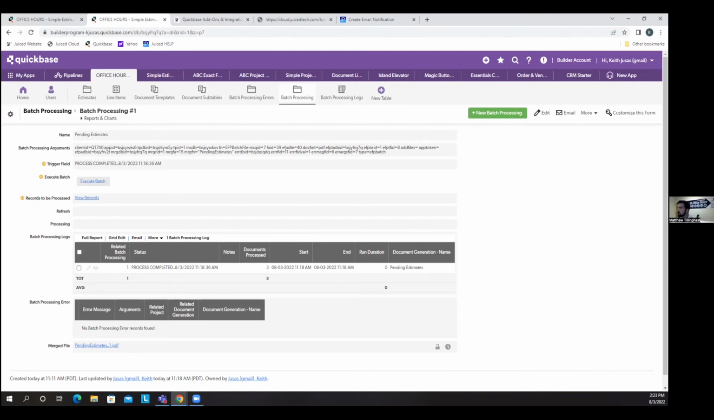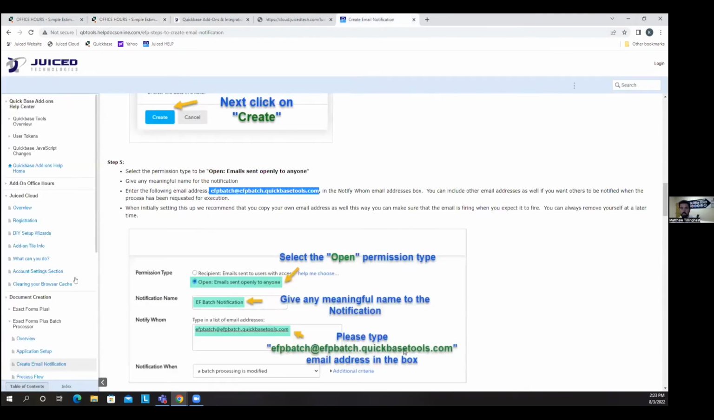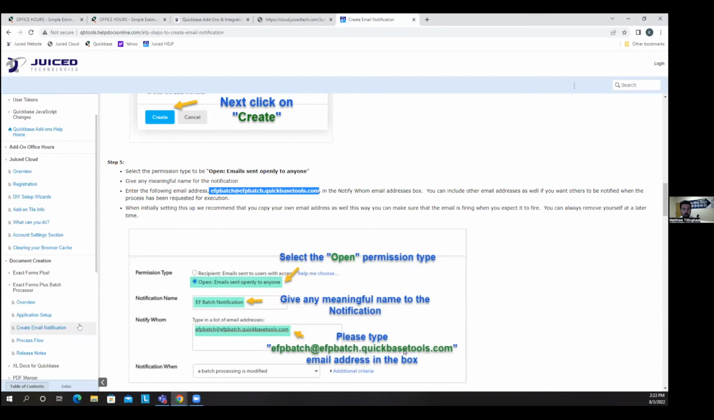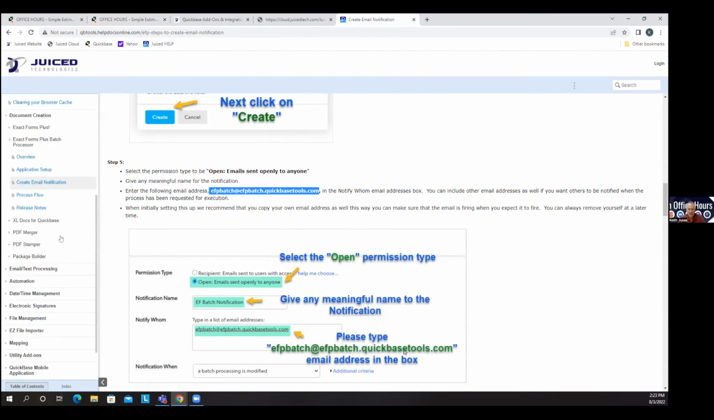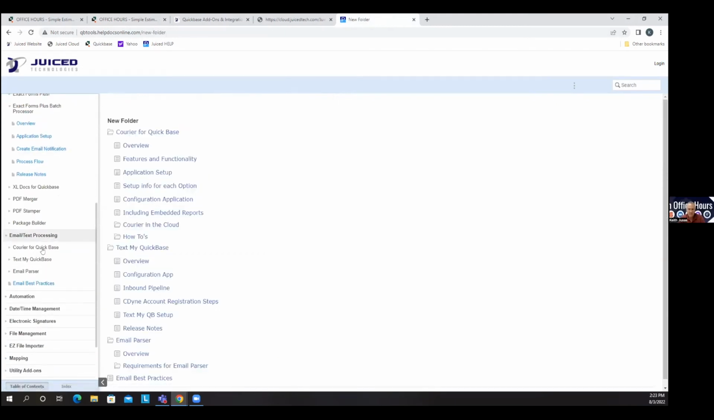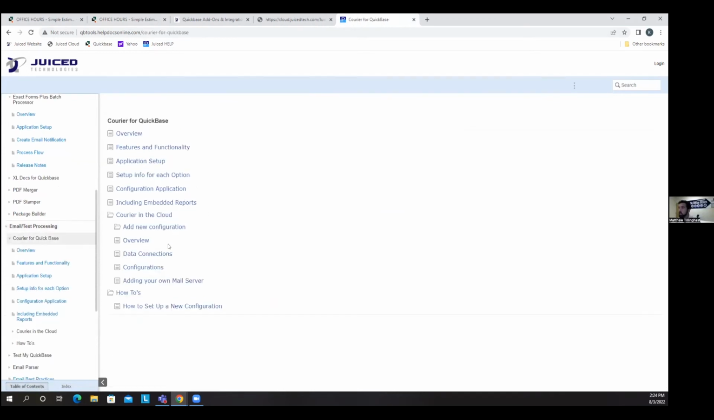So Keith, for some reason my help site does not seem to be loading. So any chance you'd be able to, that is what I was looking for, the clicking to create an email notification, but just for Courier. Do we have one for Courier? I believe we do. It's just my help site is not responding at the moment.